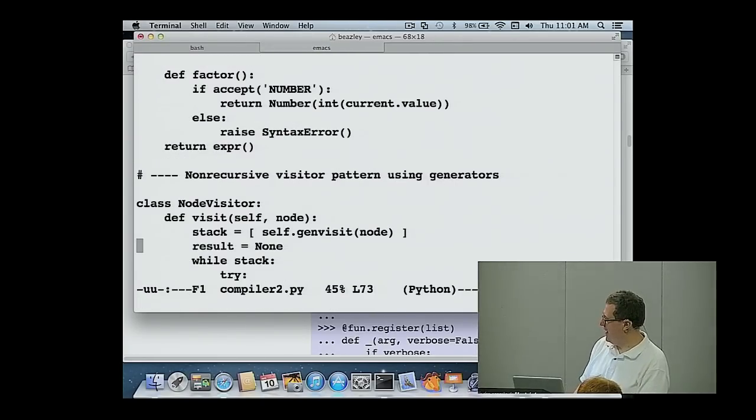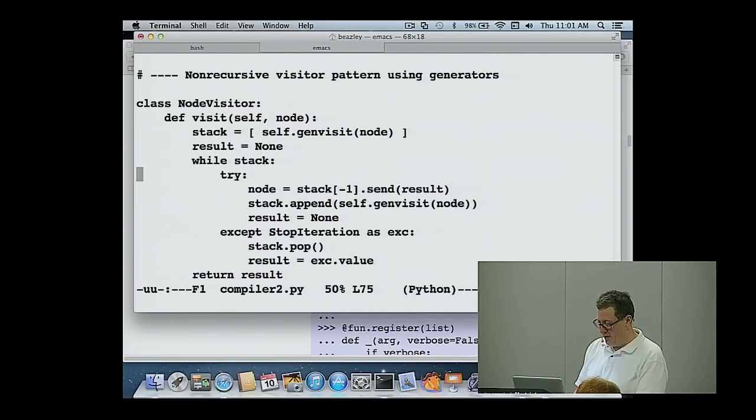So here's kind of the stack, right? You have the stack of generators. Essentially what's happening is you try to send in a result using the send method, and then if anything comes back, or if it works, what you do is you just append the result on the stack. So the idea here is you say, okay, send in something. If I get anything back, then I'm gonna push it onto the stack, and keep on going.